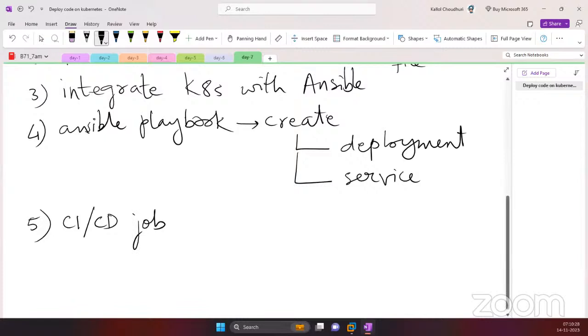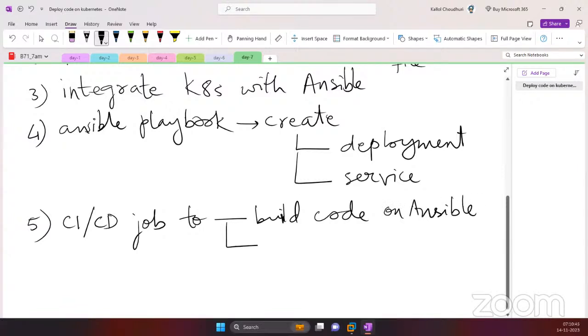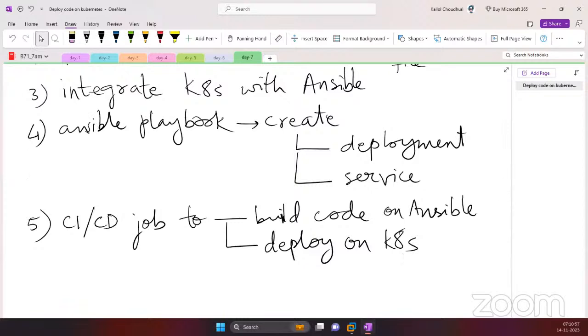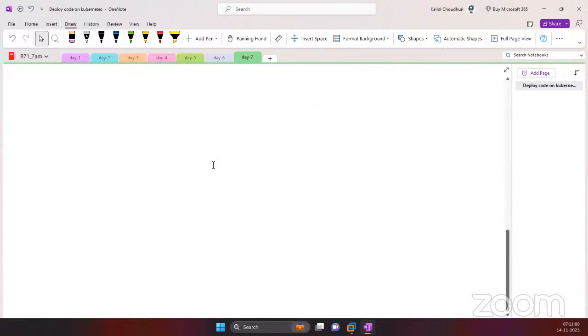So here again, you are going to use Jenkins to do what? Number one, build code. Number two, the code will be built on Ansible because Ansible is your deployment server. You will build the code on Ansible, but you are going to deploy on Kubernetes. The built code will be sent to Ansible, obviously by Jenkins. So what will the diagram look like? Let's get into that.